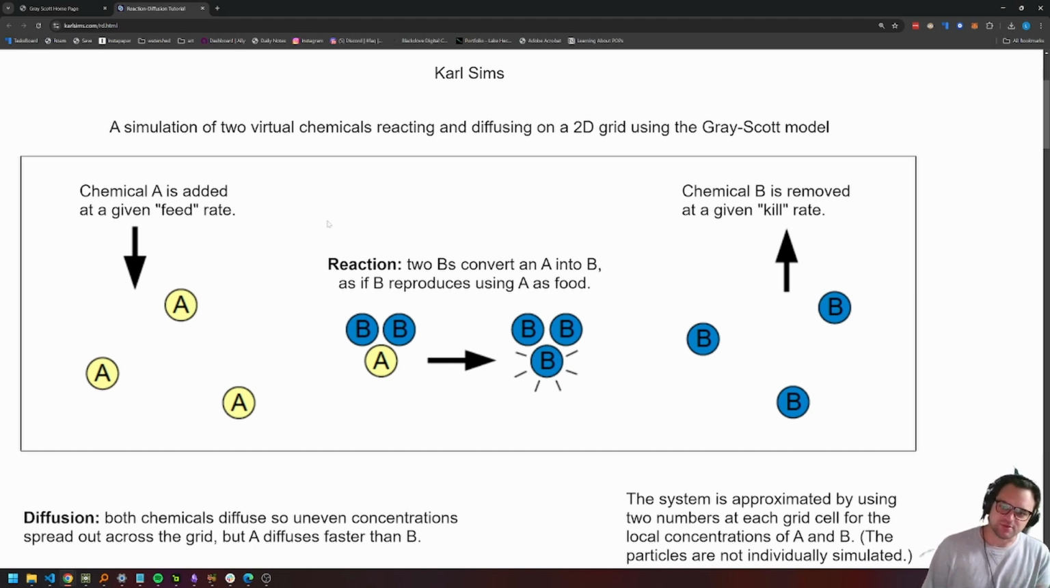We then have another parameter called a kill rate, and that is to ensure that we don't have too much of chemical B at any given point in our reaction simulation, because that would lead to instability, and we would basically just have a land full of B with no A, therefore no reaction diffusion.